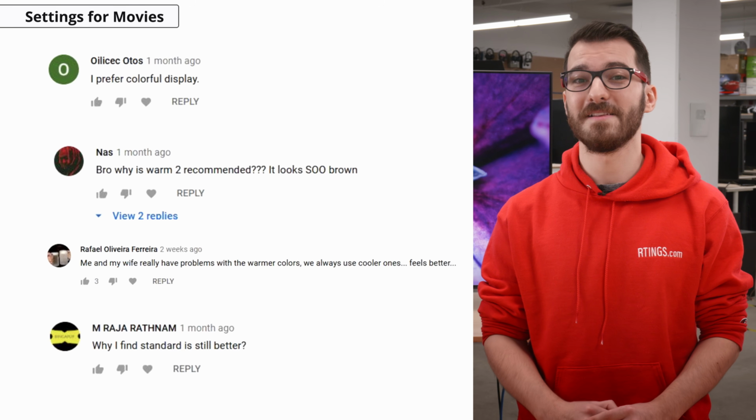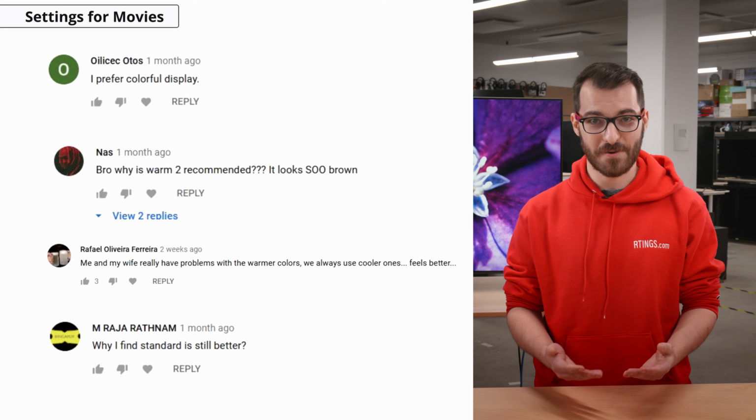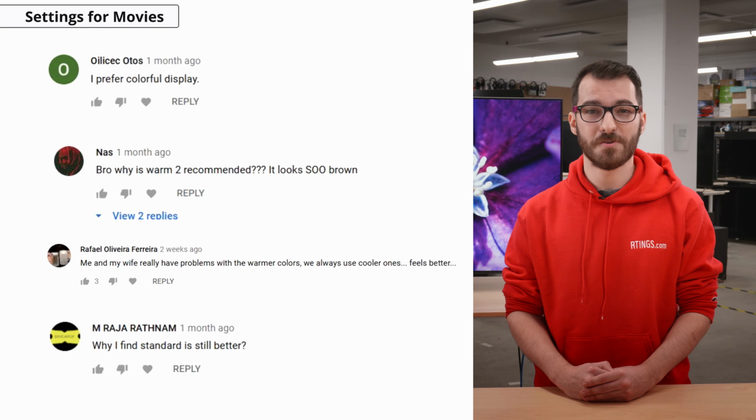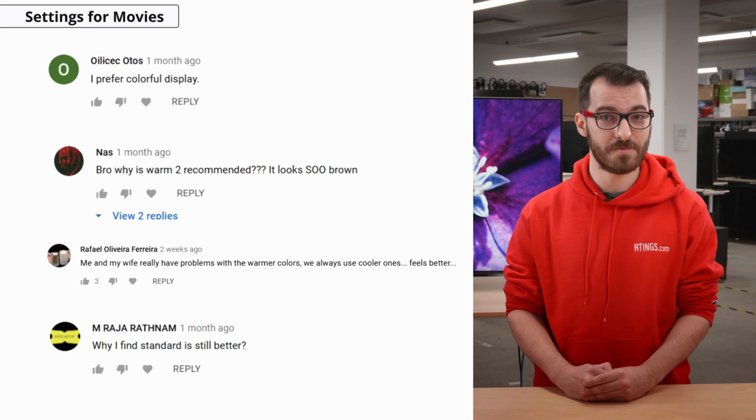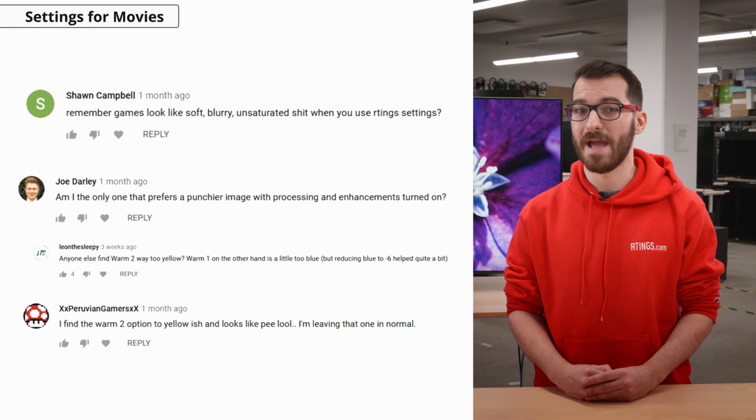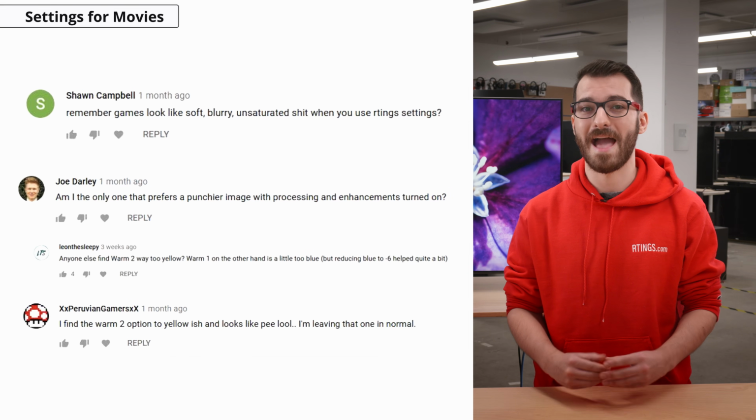Some people find our recommended settings to be a bit dull. If you're not interested in the most accurate picture, you can really make the image pop by setting the color temperature to cool, putting the color setting up, increasing the contrast, and making sure you have the backlight maxed out.